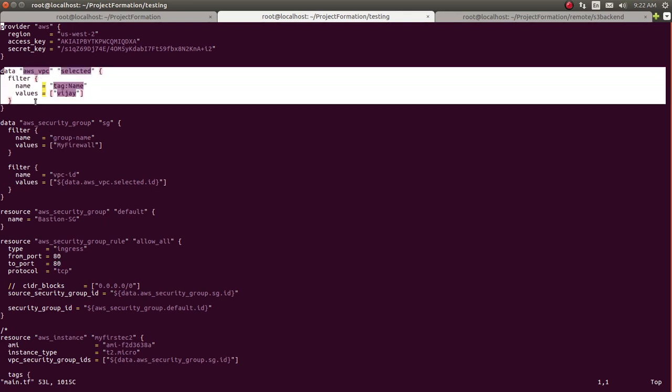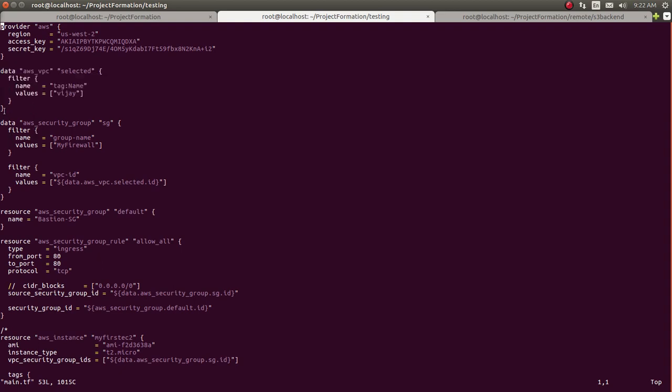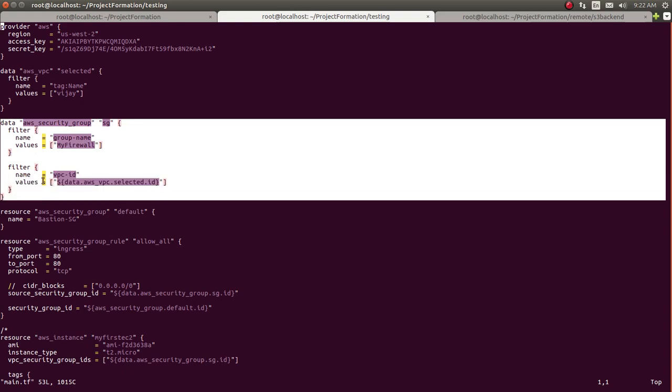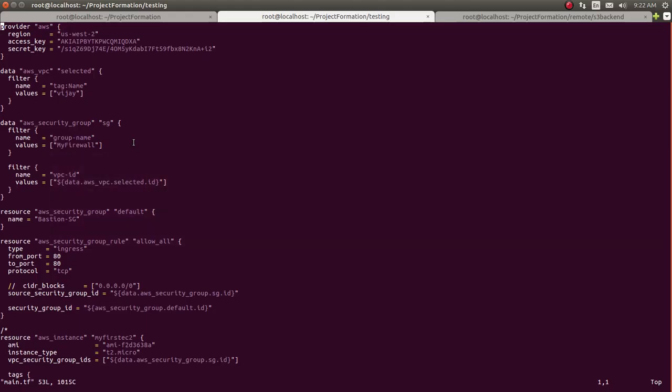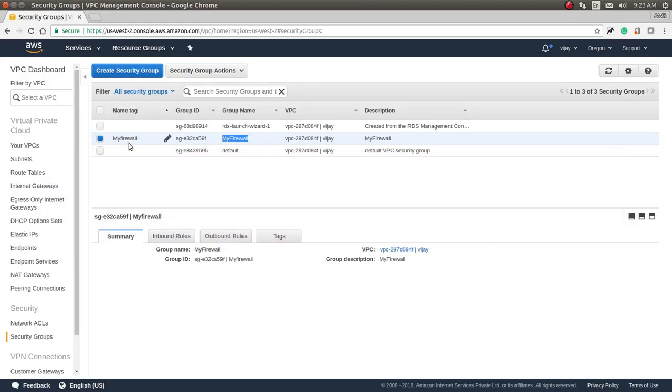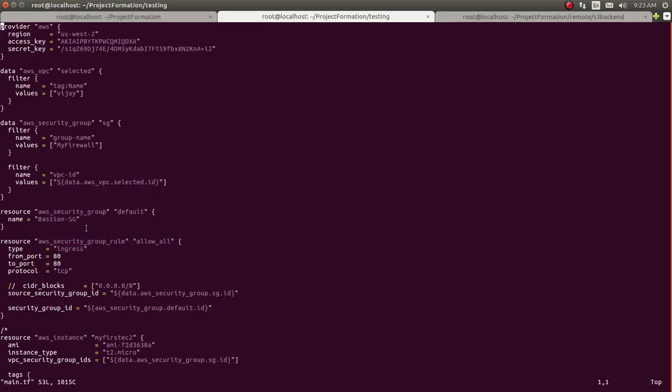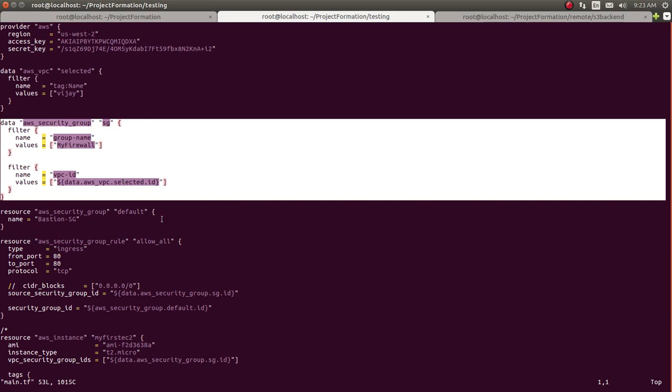So here I am selecting the VPC, getting the VPC, and with this VPC I'm selecting my firewall security group. First I have to identify my firewall security group using the filter, so I want the ID for this group. I don't want to pass the ID manually, so I selected the VPC using the filter service. Here you can see the tag name is Vijay, so with the VPC it will return the VPC ID. Then I use the AWS security group data source, giving the filter name as group name, which is my firewall, and another filter is the VPC ID. With this VPC ID it will give this security group ID, which is 59F. So this will return the security group with the group name my firewall.